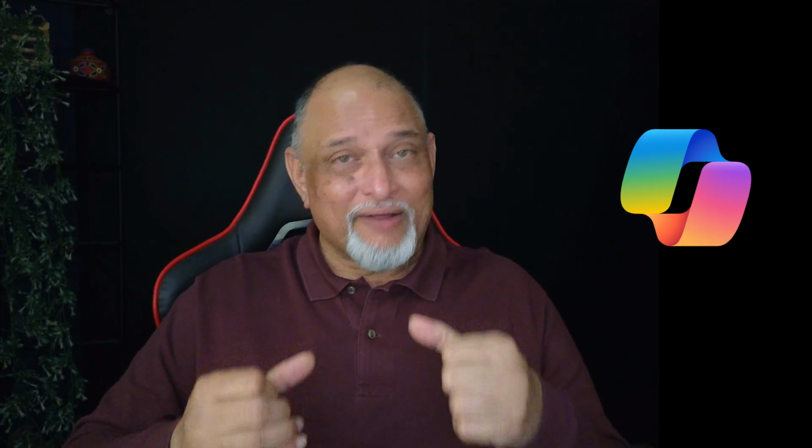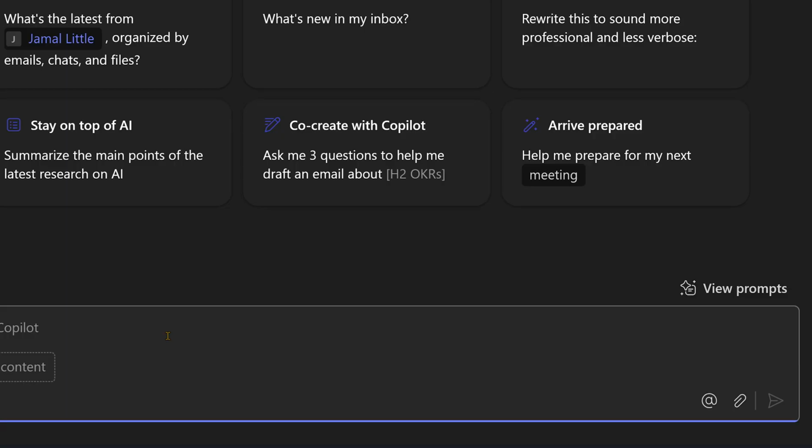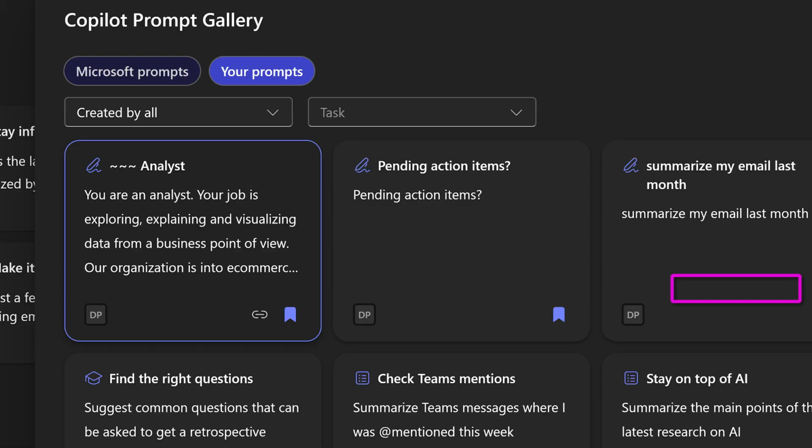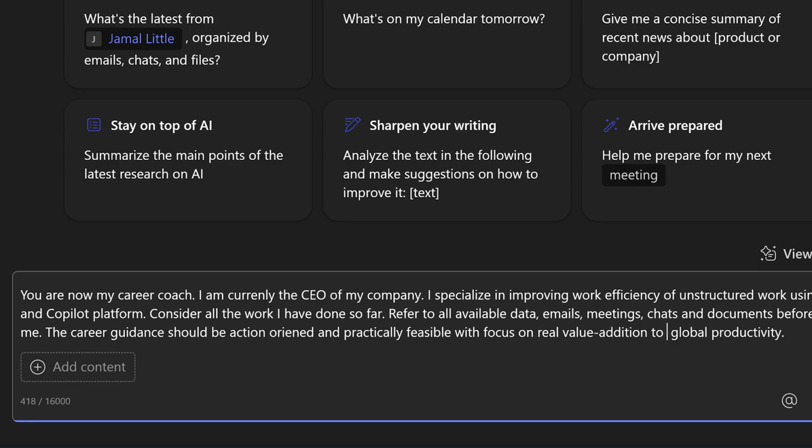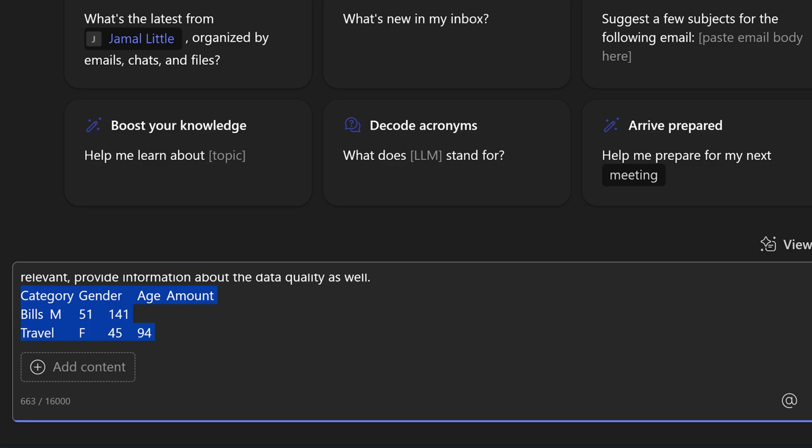Next time, whenever I need Copilot to switch hats and become an analyst, I'm going to go to new chat, not type anything, view prompts, my prompts, select this analyst role prompt. The prompt will be added, but it will not execute yet. It is still in the text box. So below that, I'm going to put the data. Same data, by the way. And now I am running the prompt.